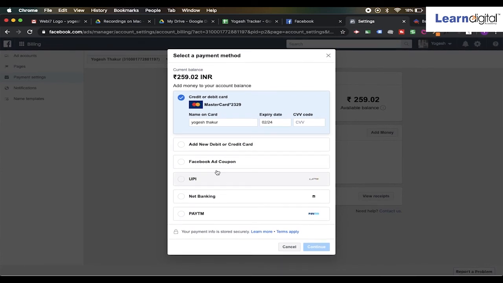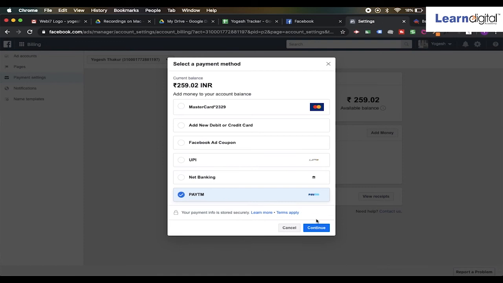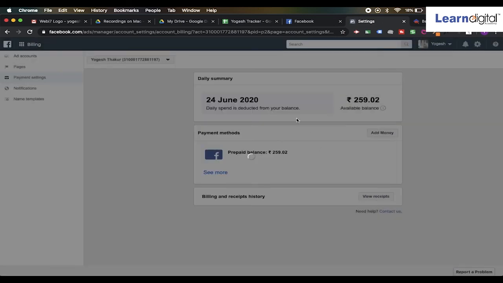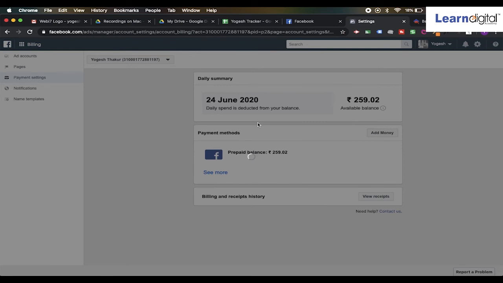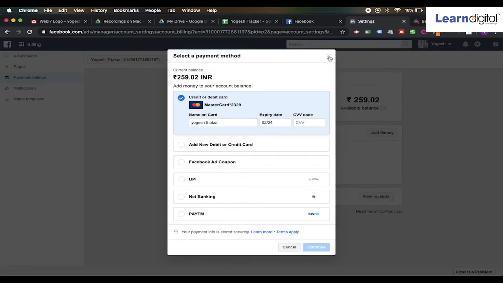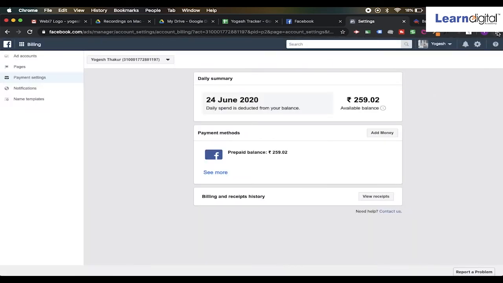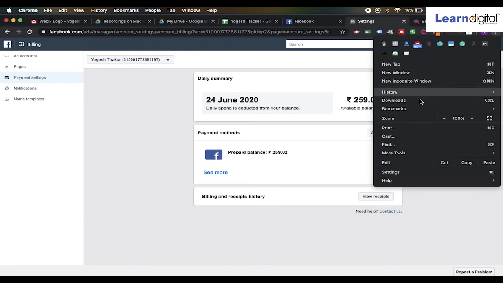What are the various methods of paying money? Yes, your credit card, debit card. You can do it by your Facebook ad coupons, UPI also, net banking, Paytm. Now, one thing to integrate over here. So, suppose if I select Paytm and I want to continue, the rest of the method is pretty simple. There's a small setting over here which you must perform. So, let's take you through that.